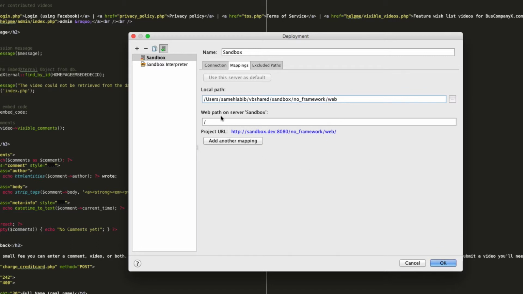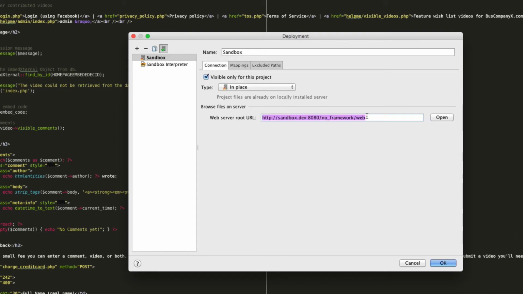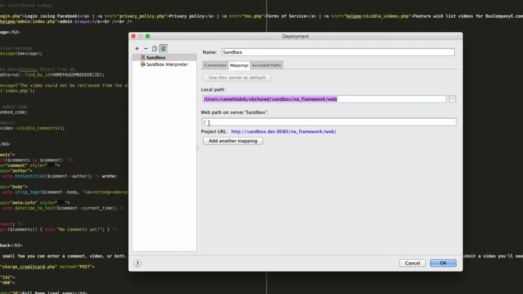Now, for web path on server sandbox, I just have this /, because since I already specified the web root, there is no reason for me to add any more subdirectories here. And again, I'll say this, I don't know why it works out this way, but this is just the way which made it work in the most logical way. Now, it's not the absolute most logical, but it's more logical than any other configuration which I was able to make. And that's it for this video.